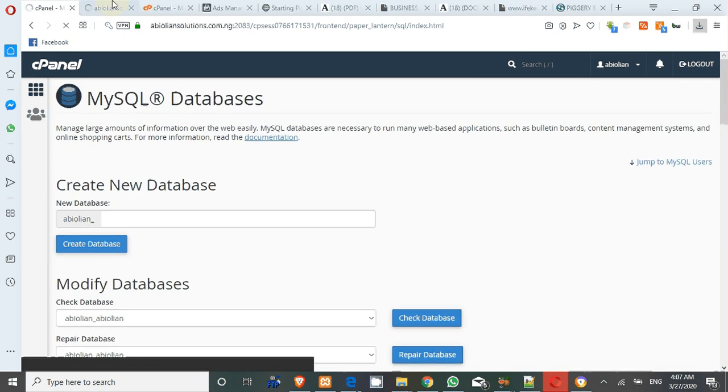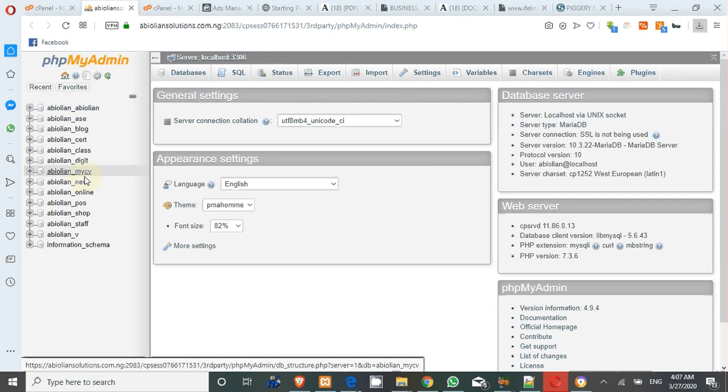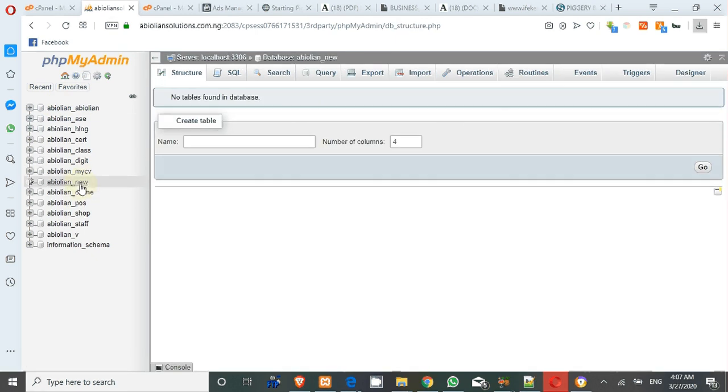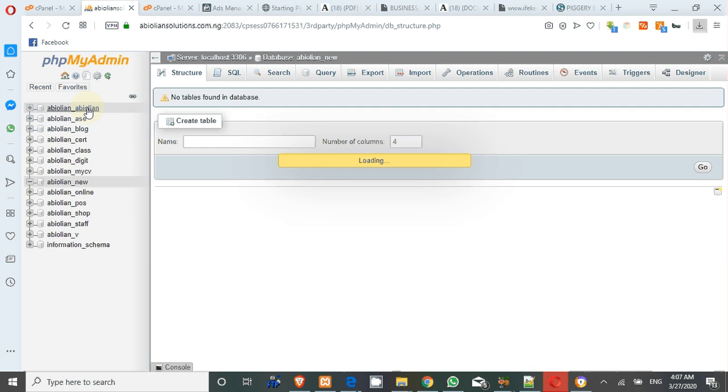Let's wait till MySQL has opened. If you check all the databases, we have different ones. These are all the databases. This is the new one we just added. It has nothing in it. You can see it's empty. There is no table found in the database. But when you click on this, you see some tables that have been added.